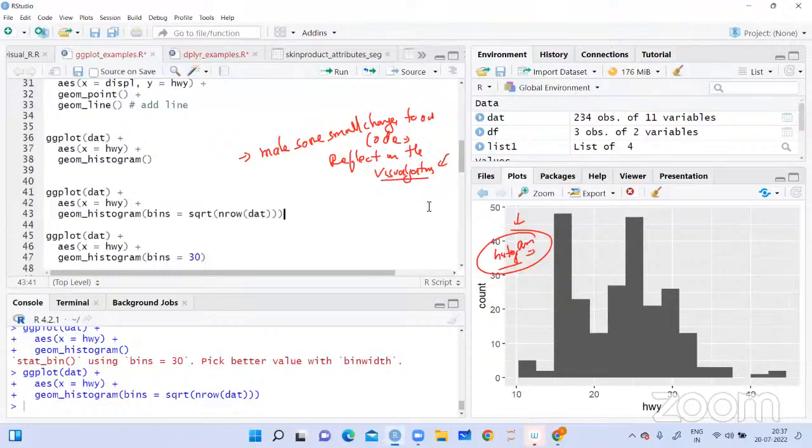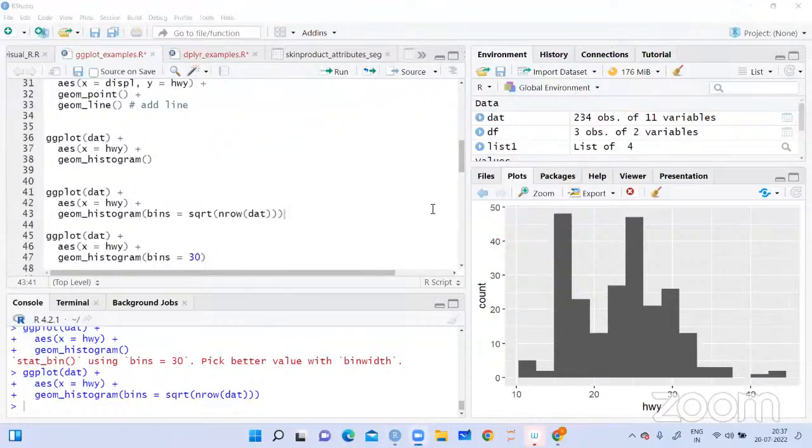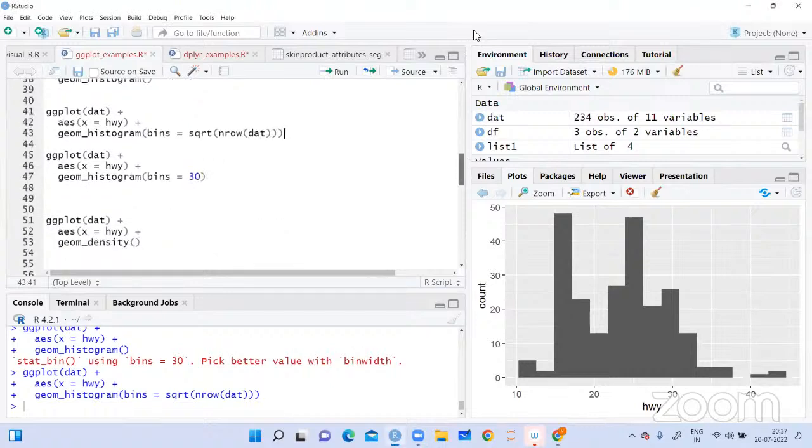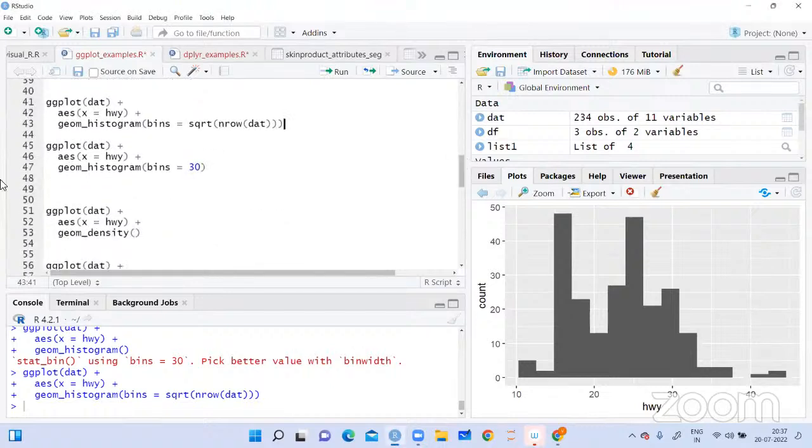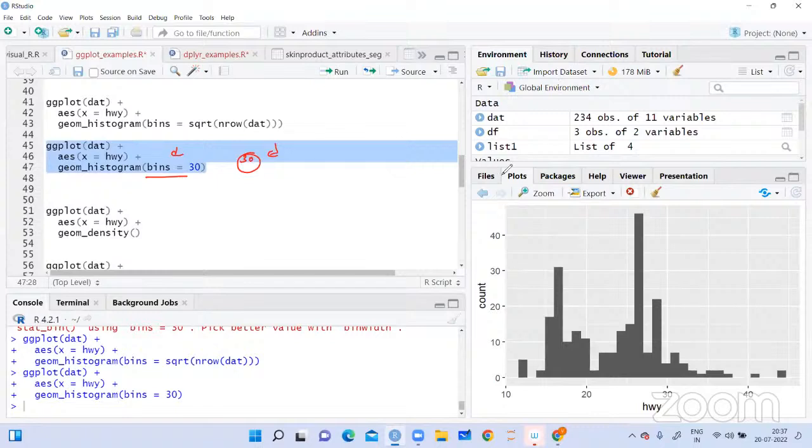We are all working with the same library, ggplot. There is absolutely no difference. There is no change here. Now, this time I'm mentioning my bin size. So let us try this out. Another variant of your histogram. Here you are mentioning it as 30.